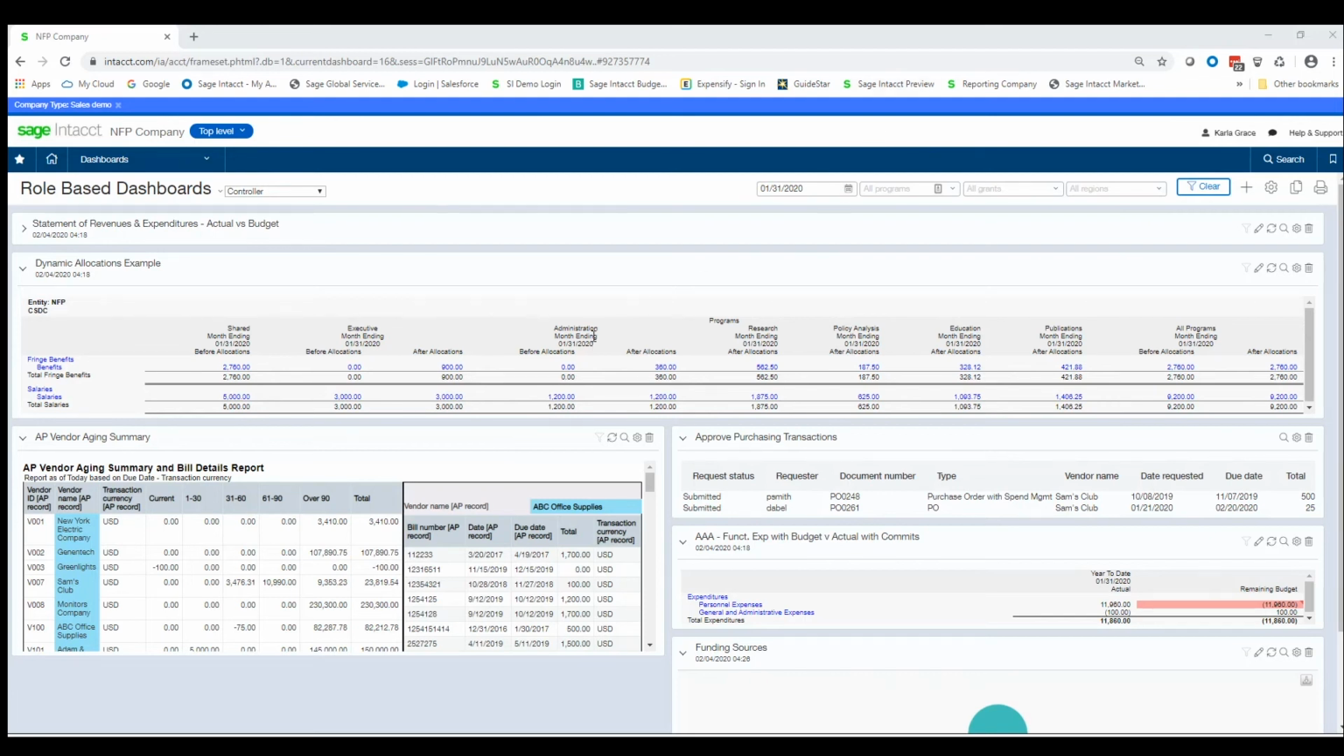So here's a report that's showing on a dashboard, and it illustrates the concept that we were talking about earlier about multi-book, and that you can use this multi-book concept to track transactions outside of your actual or accrual book. So for instance, what you're seeing here is a report where we decided we wanted to allocate some fringe benefits and salaries based on some dynamically calculated percentages.